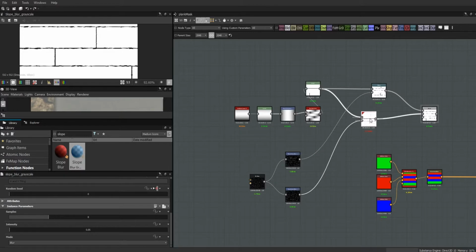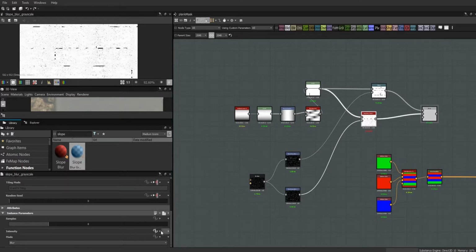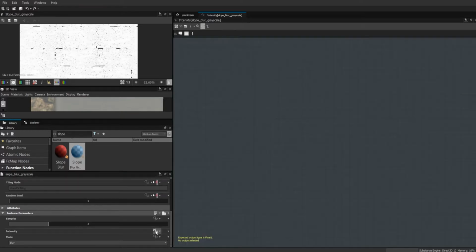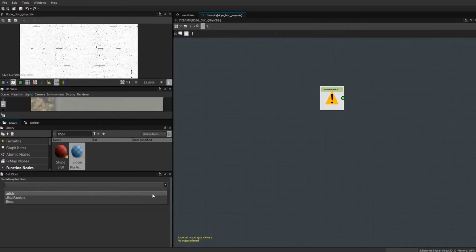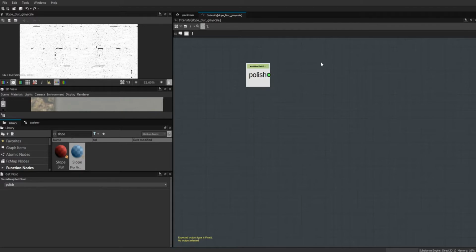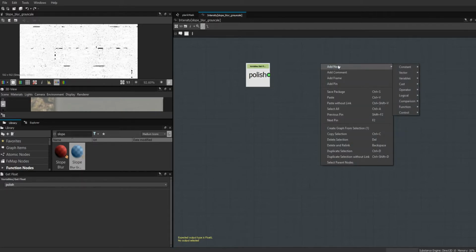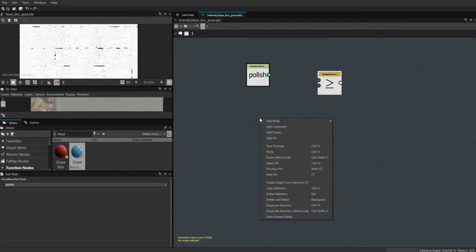So let's start with the slope blur. We're going to go into our intensity, click on the function, and click empty function. Then we click on it again to edit. So we know we're going to need our polish variable. The other thing I know I want is I don't want any of this roughening happening until it gets to be smaller than 0.5. And therefore I need to set up a comparison.